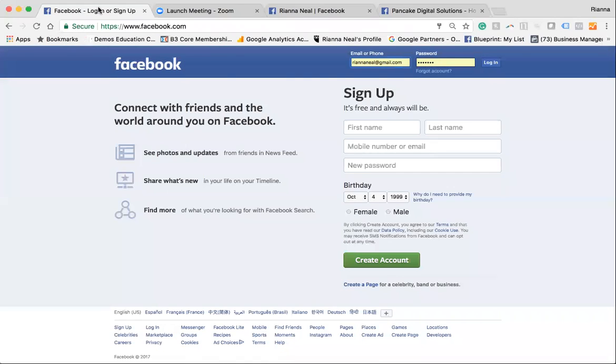So we'll go ahead and get started. My email's already been saved, but for the sake of this tutorial, I'll walk you through the steps of when you create a new Facebook account. So you want to start with your first name and your last name. You want to use your actual name, who you are. Some people do funny names, but that doesn't go very well.